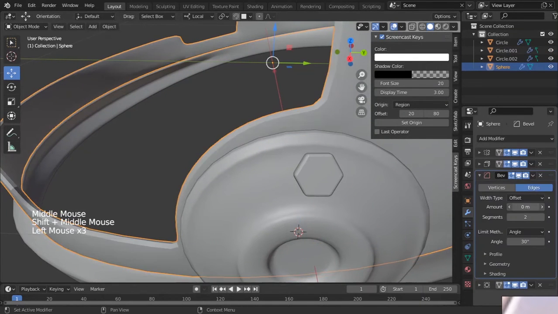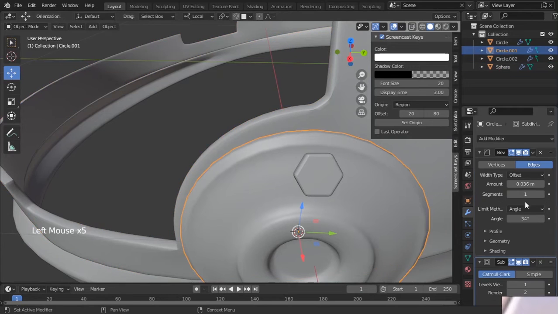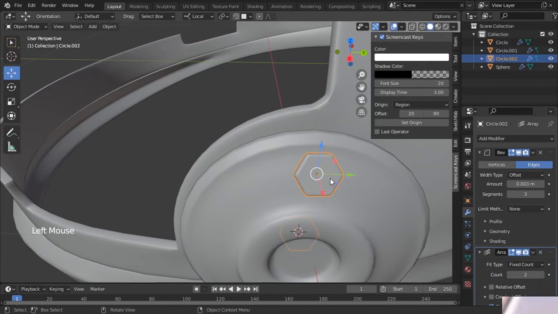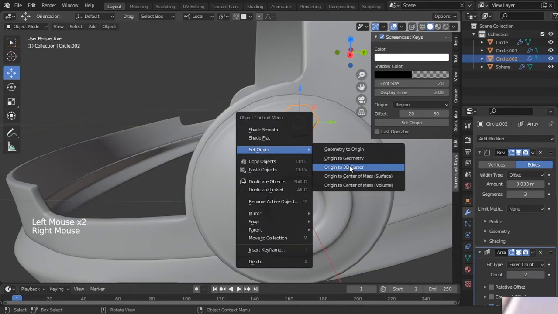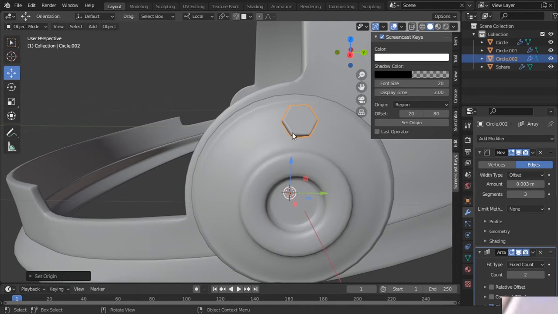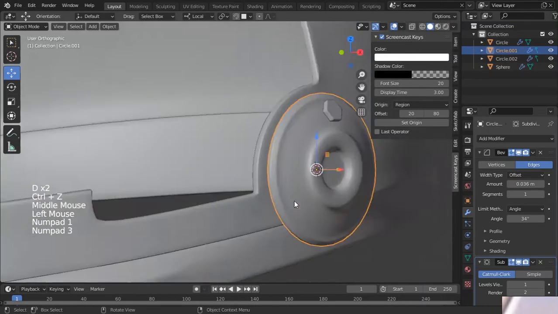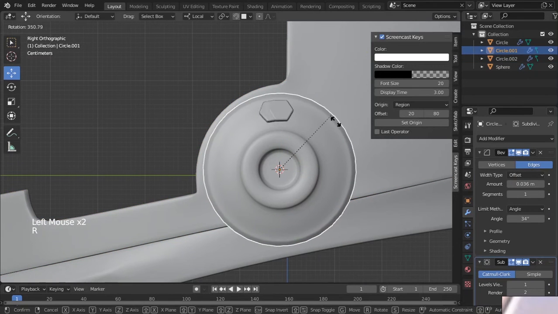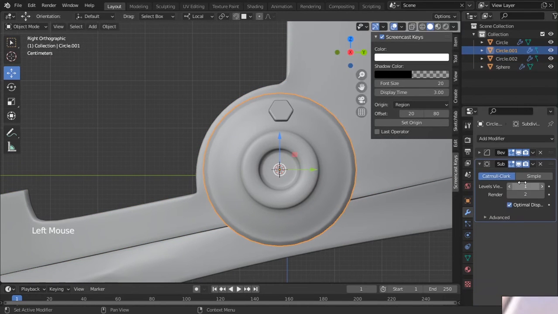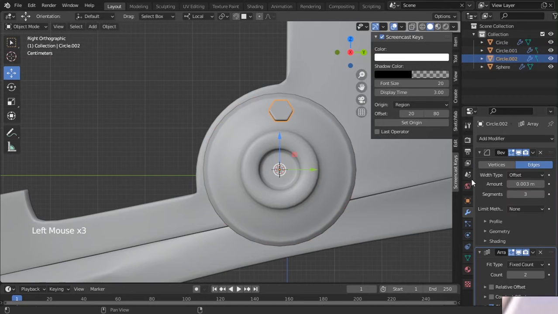Why is this feeling weird? This one. Okay, let me just ignore that one and select this, right click, set origin to 3D cursor. So the origin of this object is in here. So now if I rotate this, we have the arrayed object following with that one.